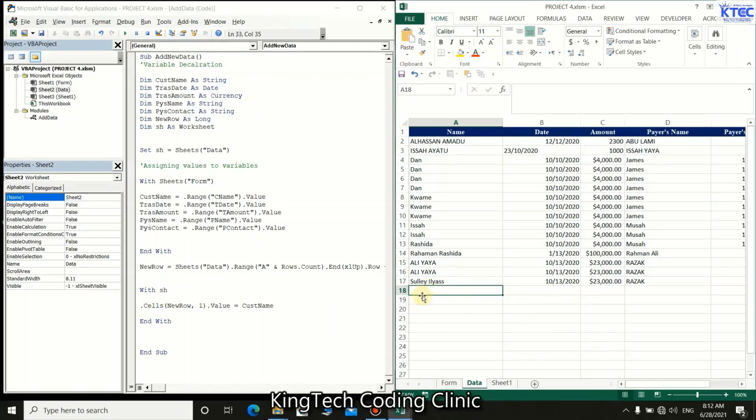The cells are numerous: 1, 2, 3, 4. Which of them are we starting with? Dot cells, into bracket, new row, comma 1. That is the first one, the first cell on the first column. That is column 1. Dot value is equal to customer name, meaning we are storing our customer name here.